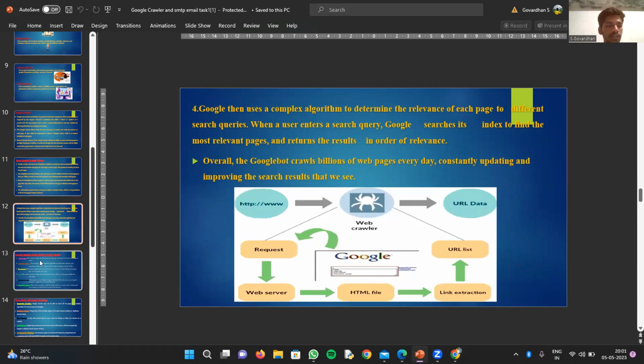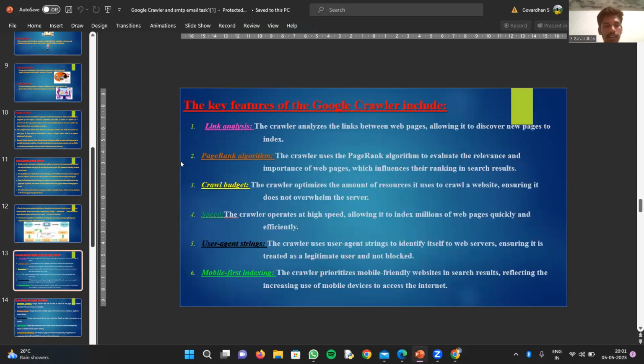Nowadays, we can see what we call ChatGPT. It also works based on this crawler. Not everything, but something may be relevant to this crawler. Mostly it works based on artificial intelligence, but something may be relevant to this crawler. But unfortunately, ChatGPT won't support these links and all.